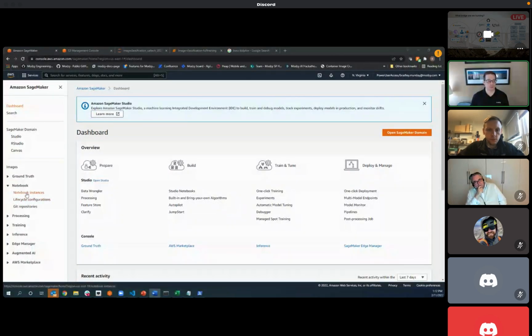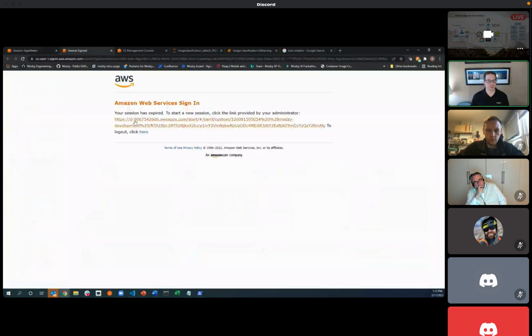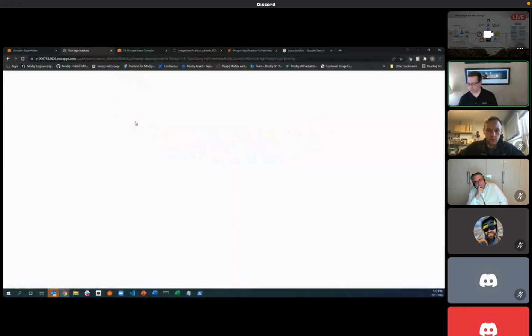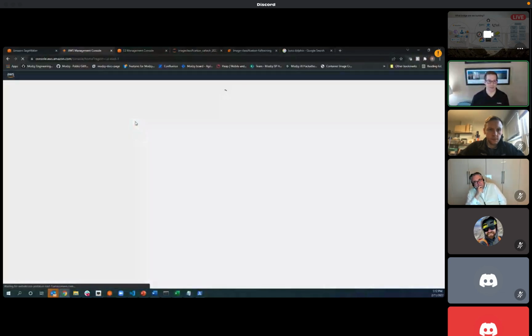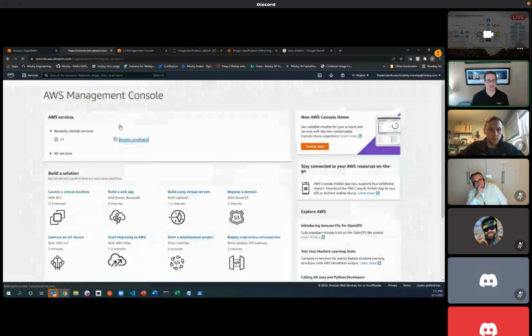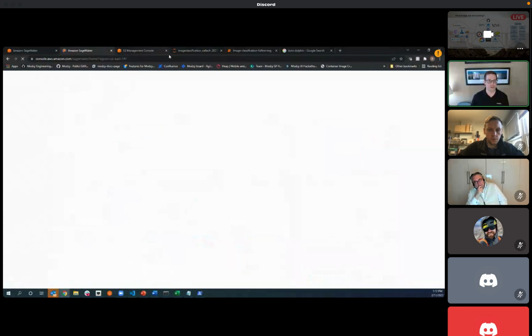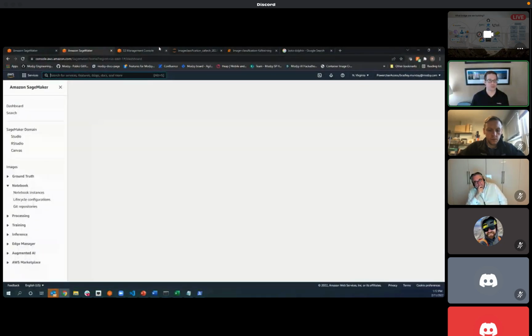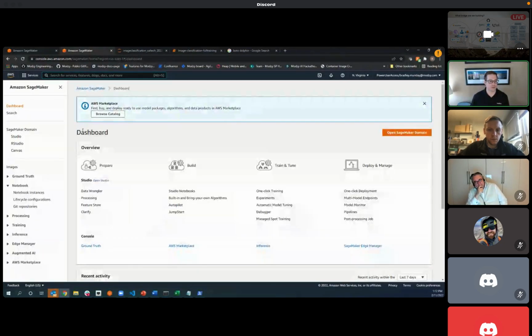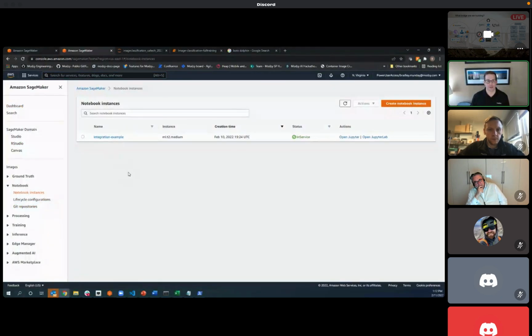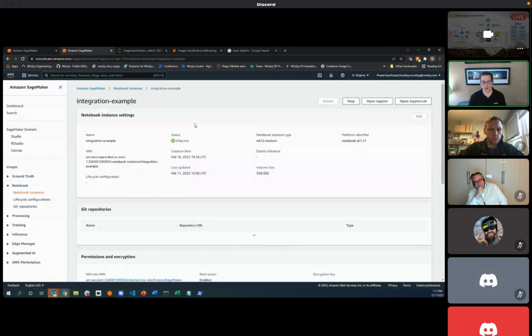So what we're going to do is look in the notebook instances. Of course, I should have done that right before. 1 second. SageMaker, let's see. And go into notebooks. All right, and so I'm going to click on this integration example that I created already.